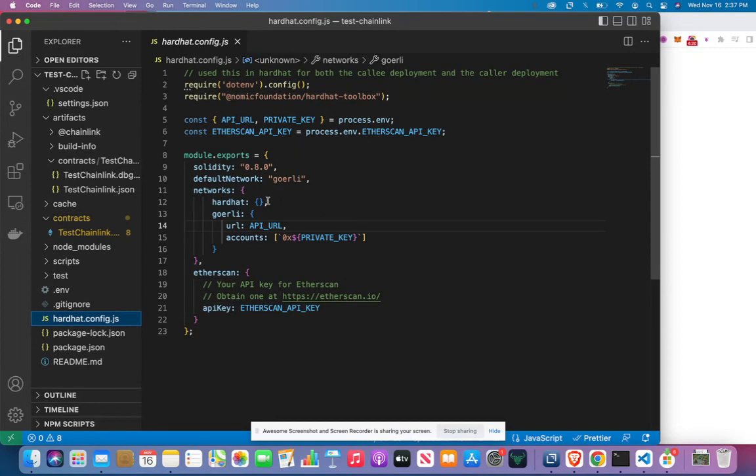For some reason, this 0.8.0 version of Solidity seems to work best with Chainlink, at least on the testnet. I don't know why, so that's why it's defined like that. Make sure you have Goerli in there, and everything should be up to speed.